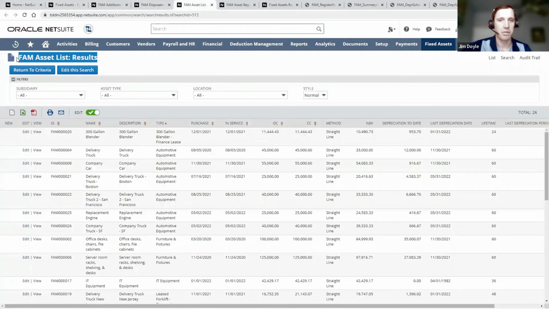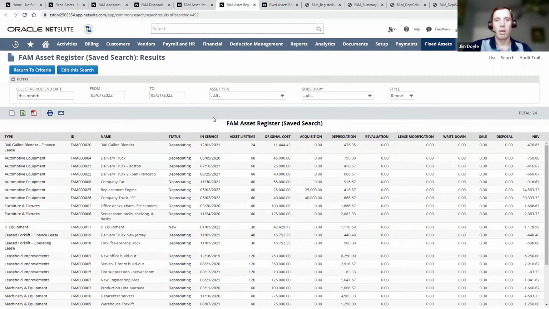Here's our asset list search that just shows all the different assets, some different fields, when it was purchased, original cost, current cost, net book value, all our depreciation info. The asset register is going to show, similar to the PDF register, for each of these what our original cost is, and then all the different transactions and resulting net book value based on the period that we select in our filters.